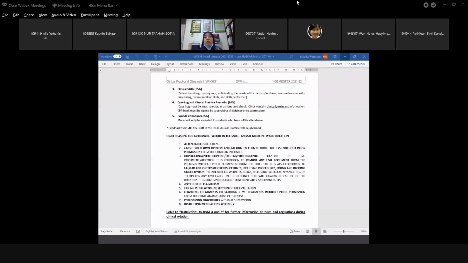Changing treatments or starting new treatments without prior permission from the clinician in charge of the case, performing procedures without supervision, and instituting medications wrongly. So if a subcut formulation was given IV, by mistake, I don't doubt it was a mistake, but you will still fail, because some mistakes can be deadly. Giving a subcut formulation IV, you could kill the patient. So some mistakes are not forgivable. So you have to be very, very careful. Double check everything you do when you're in the wards.